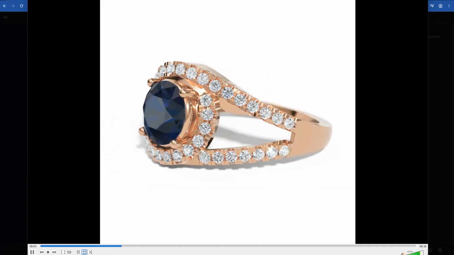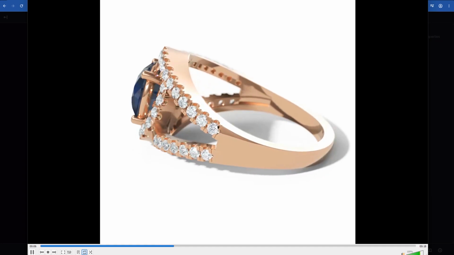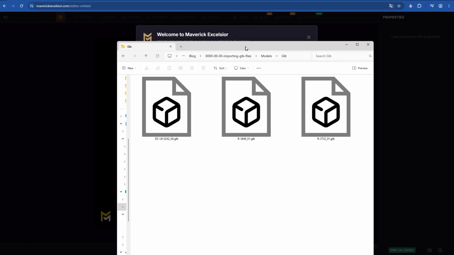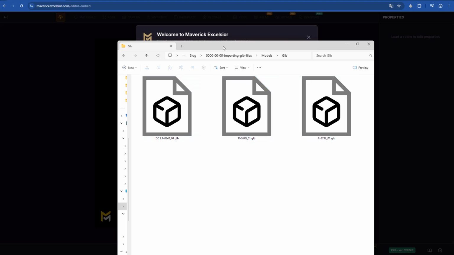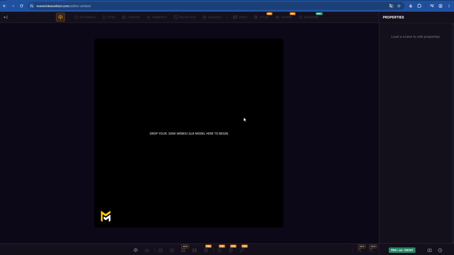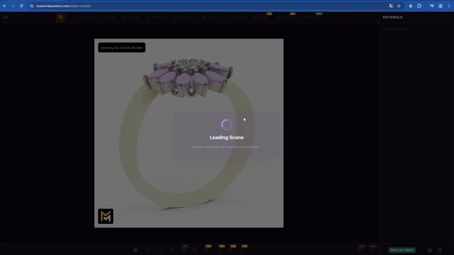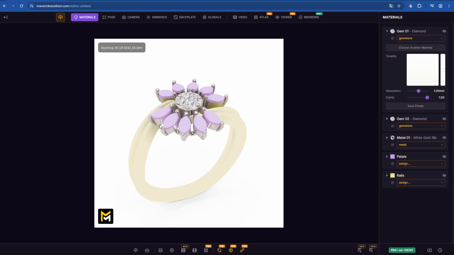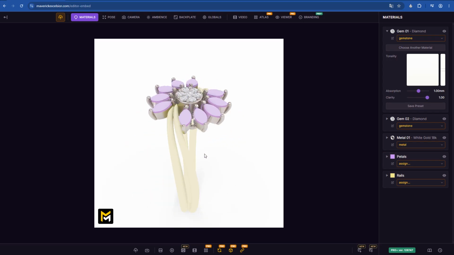All right. Let's see how it works. I've got my GLB files right here, and I'll just drag and drop them straight into the viewport. With the first model open, you'll notice some objects are showing up in random colors. That happens when the layer names aren't recognized. As you probably know, your 3DM file layers need specific naming conventions for Excelsior to read them automatically.